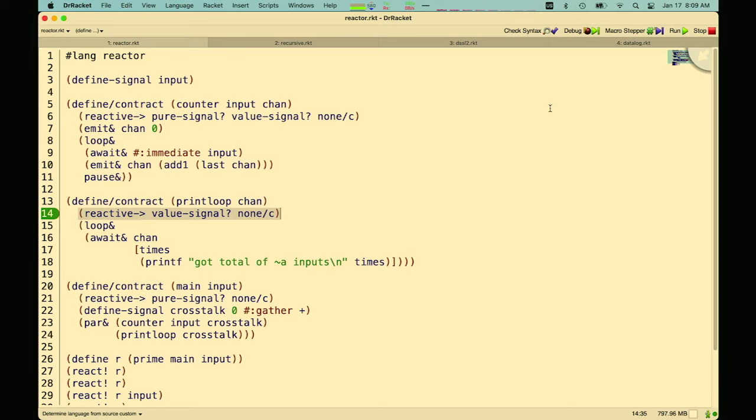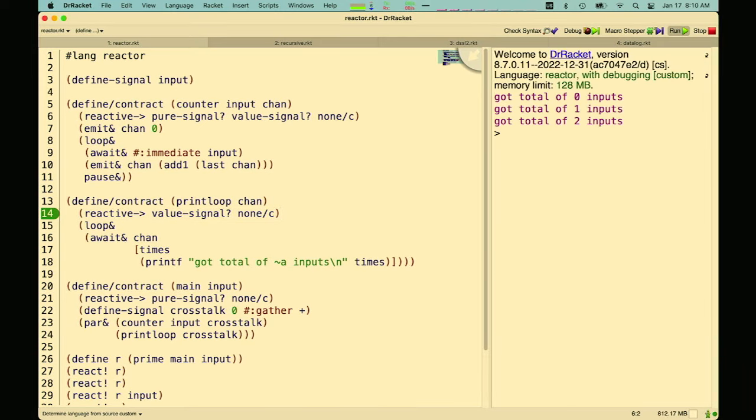It's a programming language that has a notion of instance and channels and emission and parallel composition and all the stuff that you get with synchronous reactive programming. But the semantics is really quite different than what you would expect in Racket. There are a lot of parentheses here, but the semantics of this programming language is quite different. And so that's one.